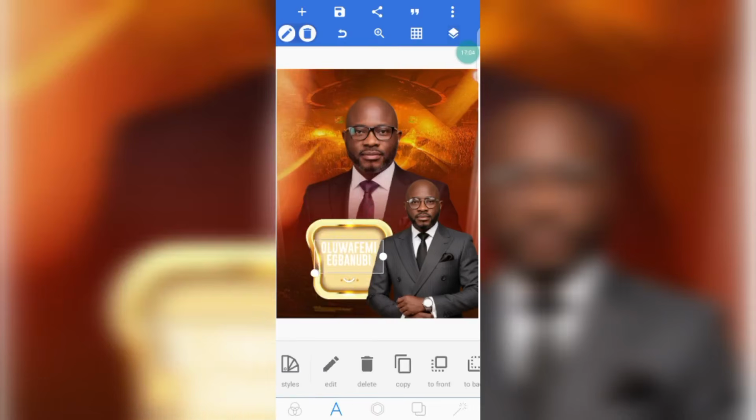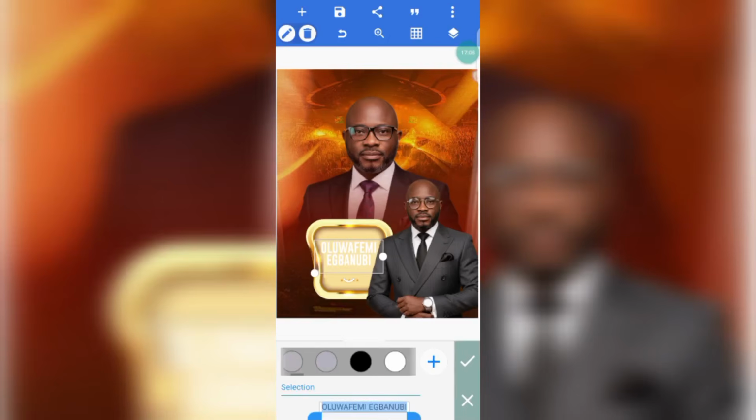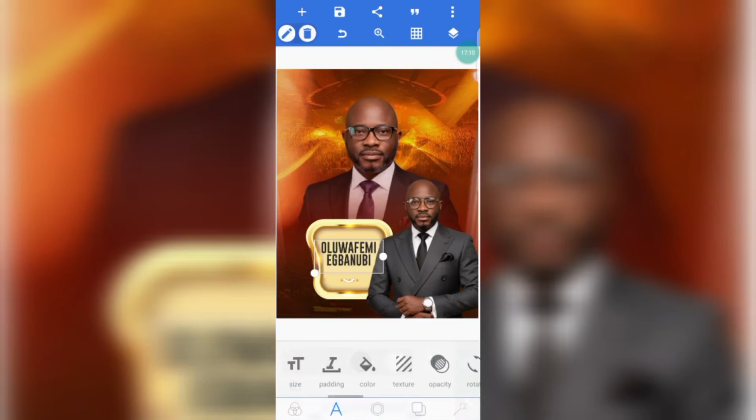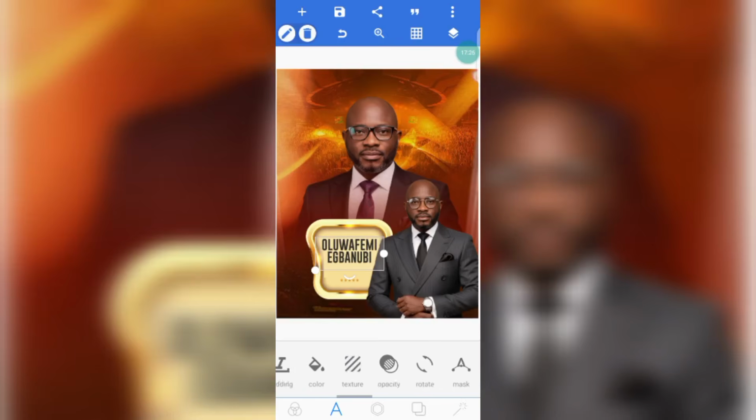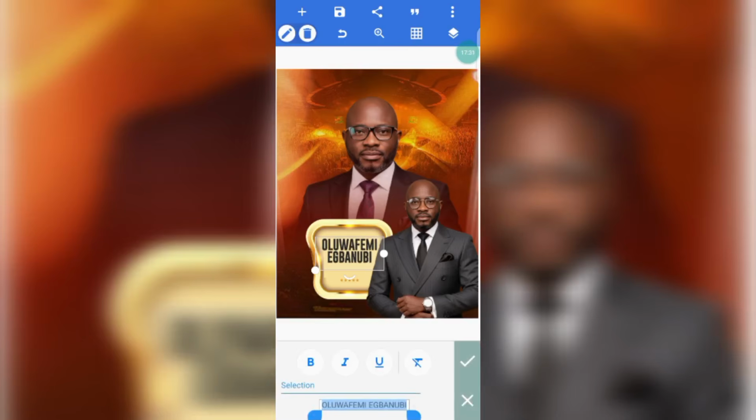Okay, now go to color. Let's give it a black color. Beautiful. Hope you can see what I'm doing. If you have any question, go ahead and drop your question in the comment section and I'm going to do justice to your question. Now let's make this write-up bold. Go to style. Hope you can see what I did. I clicked on B and it has made it bold. Click on your good icon.